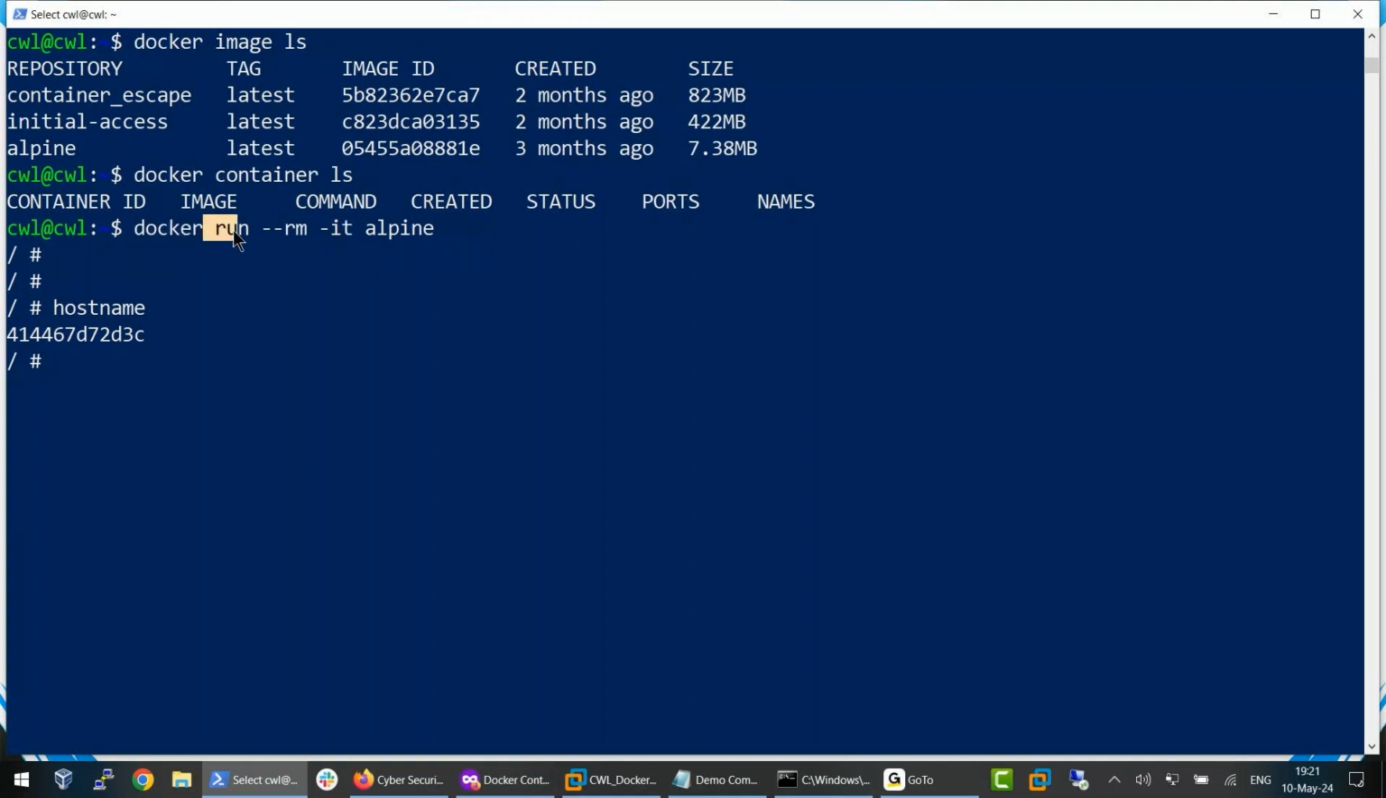So docker run, and this is one of the image names, that is alpine. rm is a switch meaning that once the user exits from this container, it will automatically be removed. And -it means interactive, right? So this is how things are. The hostname is this.